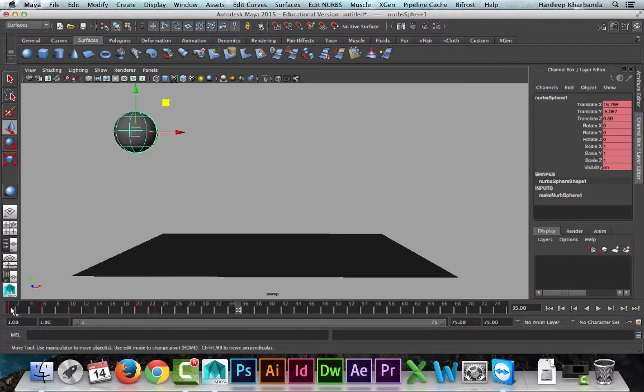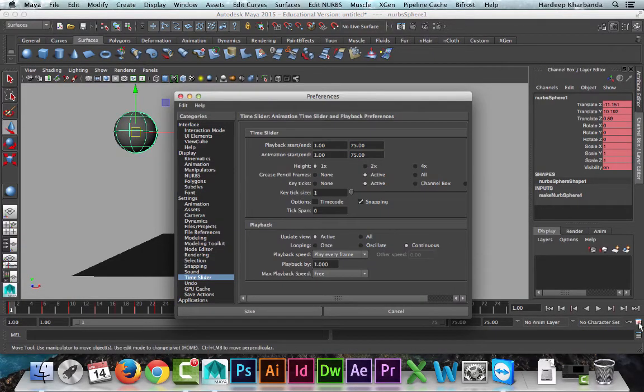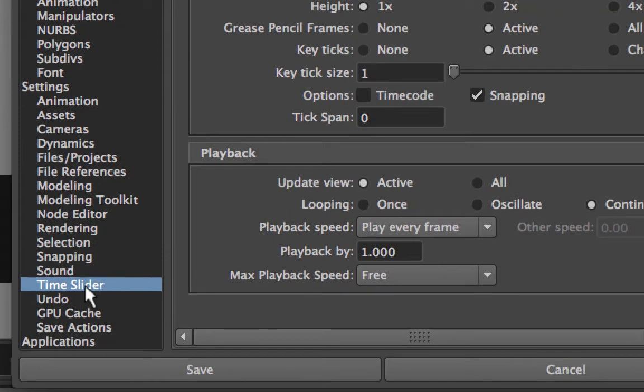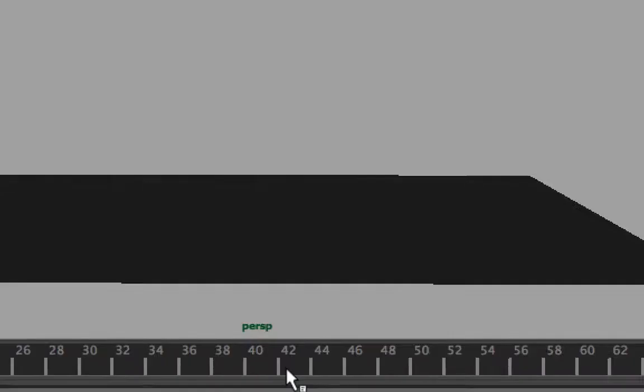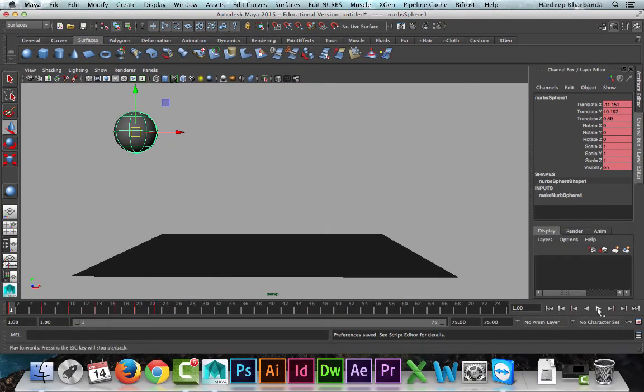Okay, as we can see, it's really fast. So timing is one of the things we need to pay attention to in animation. So right now, this animation plays really fast. Let me make sure that this is showing me the real speed. And the way I do that is in my animation preferences. I look at my time slider preferences, and here it says playback speed, play every frame. If I want to see the real timing of this animation in Maya, I need to change this to real time. Save the preferences, and now go back and play again.